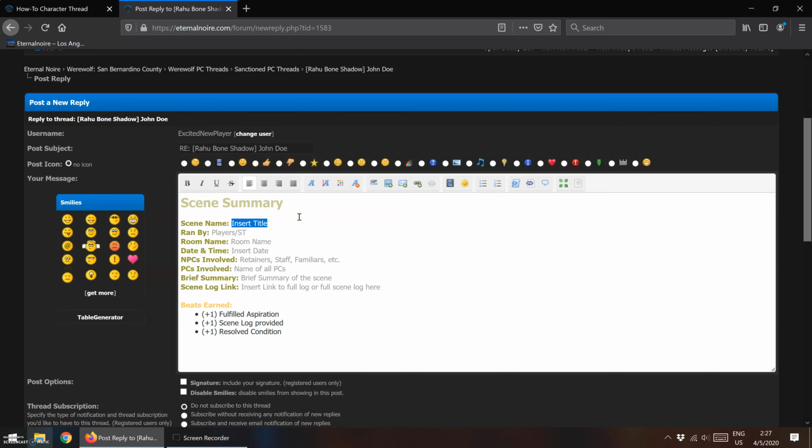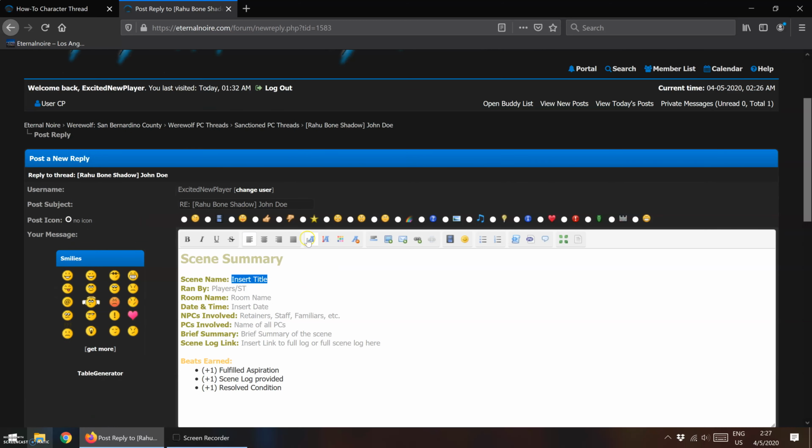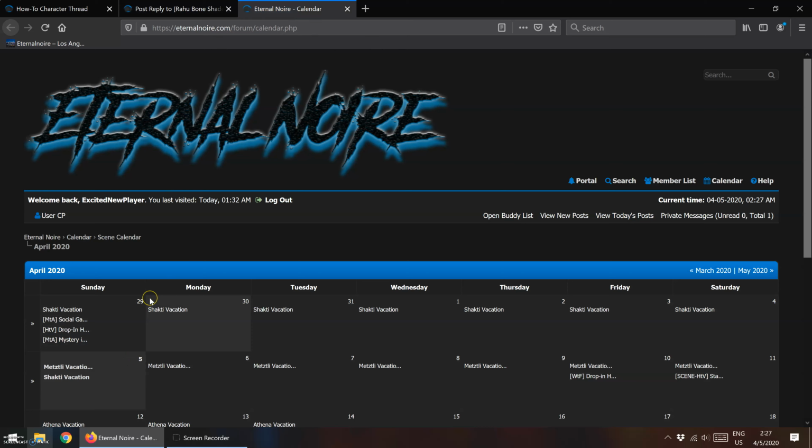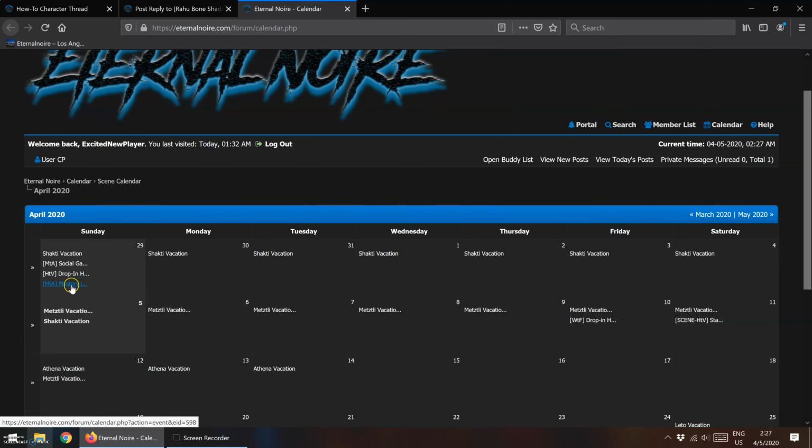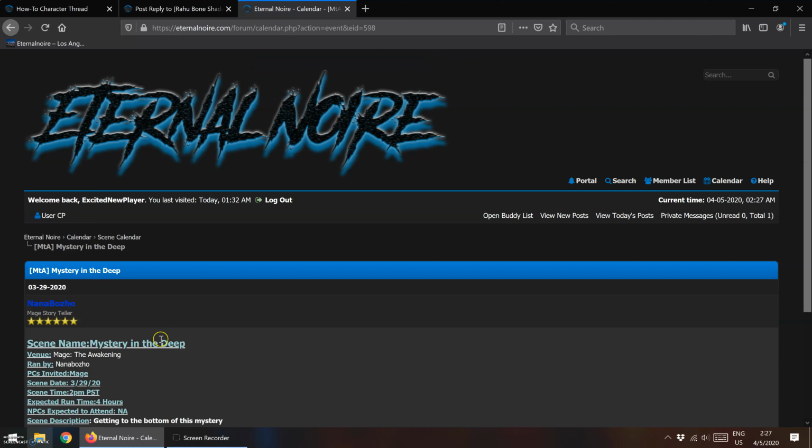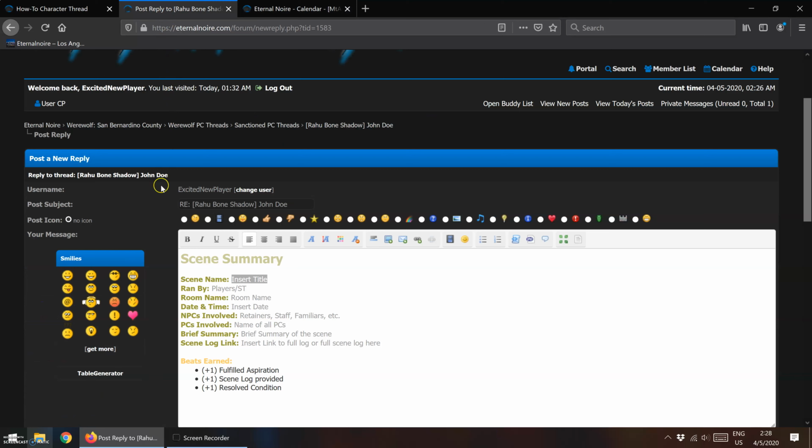A lot of scenes have pre-existing names, which you can find on our calendar, which is conveniently located up here. Click on any of these, and for instance, this is a mage scene called Mystery in the Deep. You can call your scene log Mystery in the Deep or, Fun with Submarines. It doesn't matter. Whatever you want to name it. But we're going to call this one, since Mystery in the Deep was an example, Mermaids. I like to make punny names for my scene names. You're not obligated to do that.